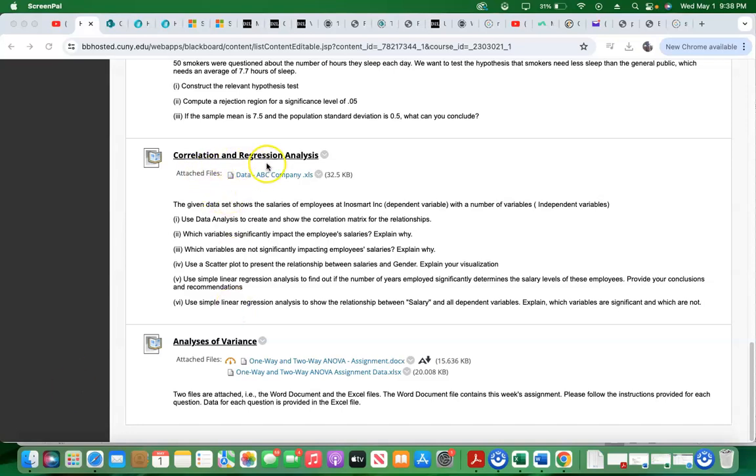So for correlation and regression analysis, we are given data, which is ABC company, and the data is attached. And so we are supposed to answer the following questions. We have to create and show the correlation matrix for the relationships. And then after we have created the matrix, we need to show which variables significantly impact the employee's salary and explain why. And then we have to show which variables are not significantly impacting employees' salaries. And also we have to explain why.